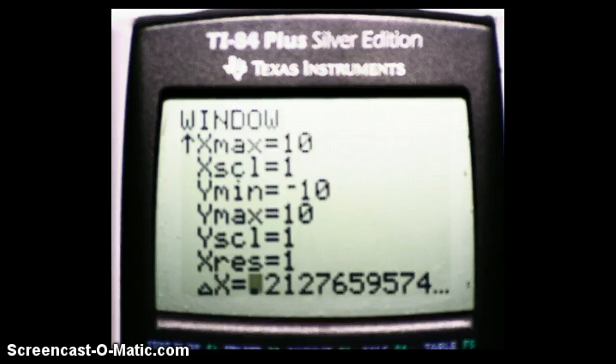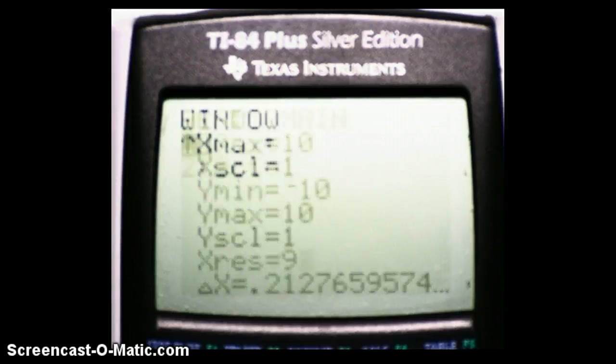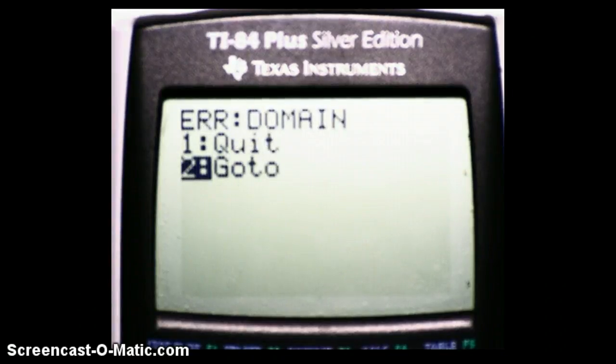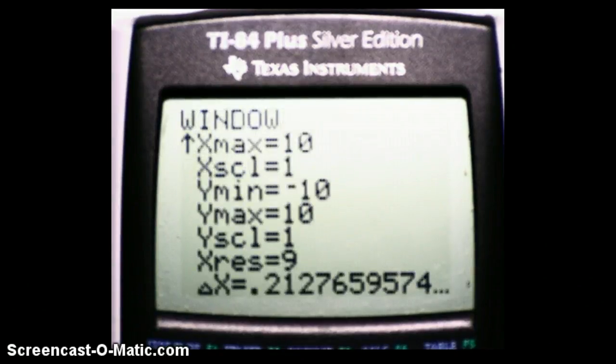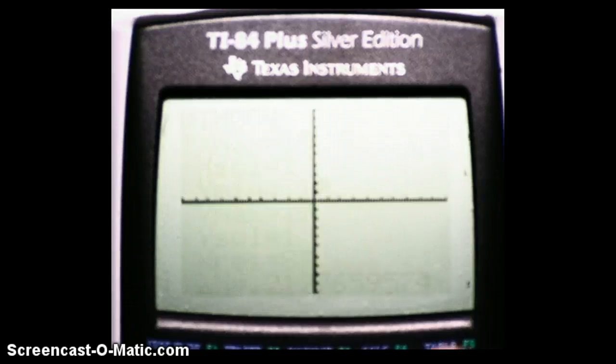This resolution is telling me how fast I want my graph to occur. It goes from 1 to 10, I believe, but I'm going to put 9 right here. Obviously, I think 8 is the maximum. I'm going to hit graph.